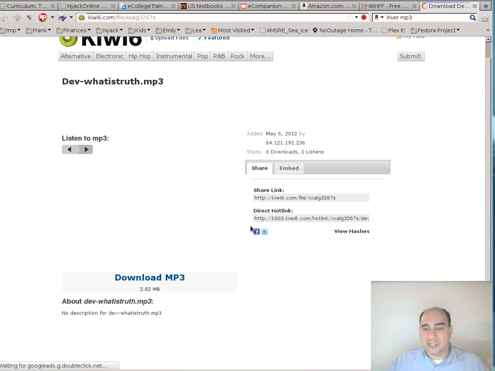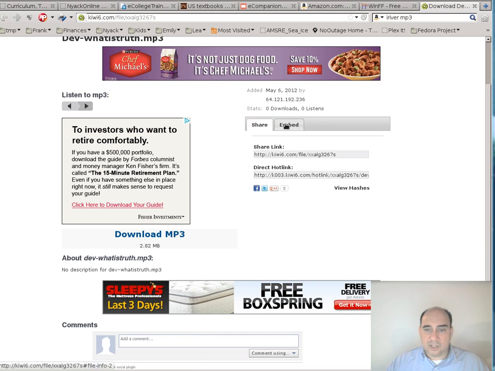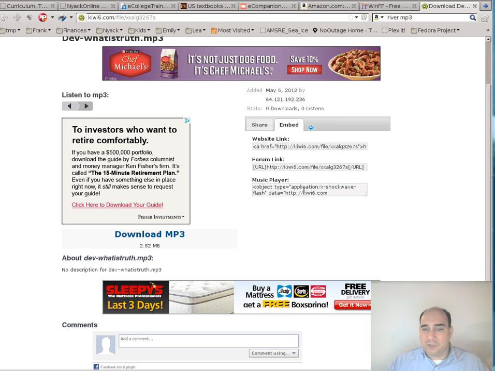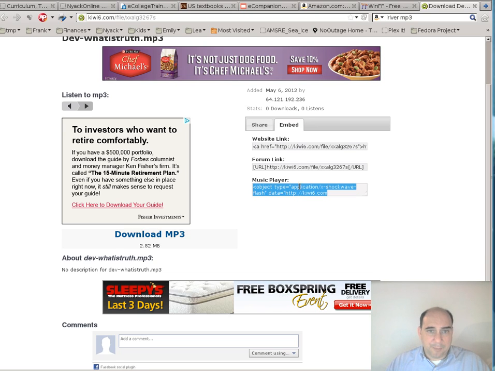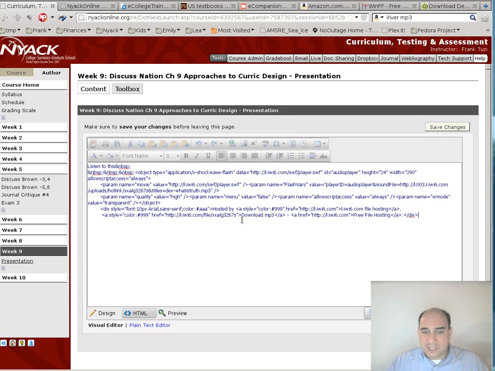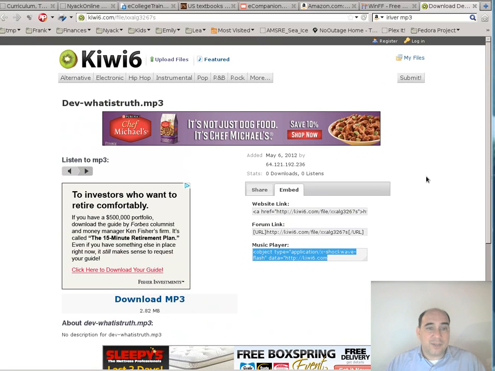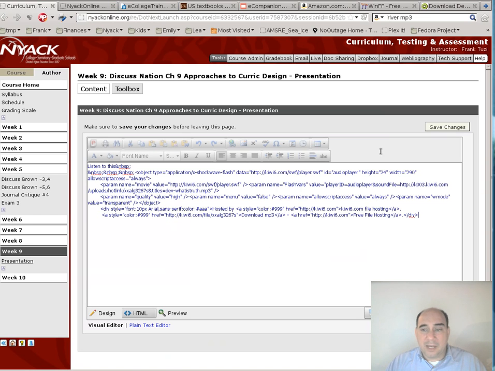Now all I have to do is click on the embed button here. Just click on this and it'll give me an embed option. I have a music player right here. Click on this once, copy, go back to my class, go into the HTML, and paste. It's all there. You see there's a place here where I still have to have the location of the file, but they've already made it for me. I put my stuff here, and I don't have to do any cutting and pasting and adding or whatever. I just upload the file to Kiwi6, copy the music player location, and I can just dump it here and save it.